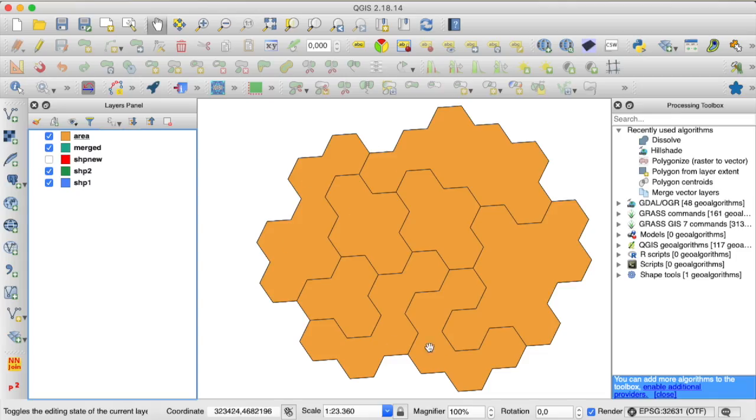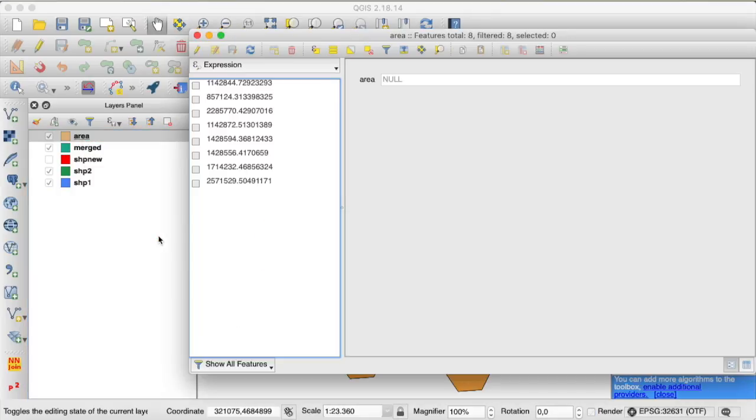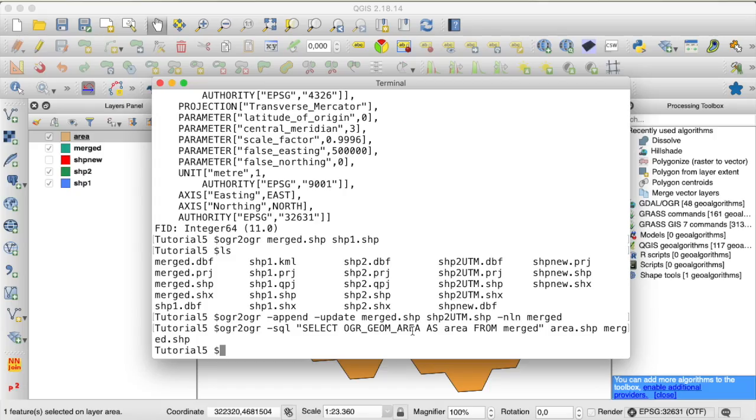So now if we load this area shapefile and open the attribute table, you can see we now have a new field called area, and this stores the area for each polygon in units of the projection, so in this case square meters. Let me quickly show you how you can use the SQLite dialect to compute the area as well, because that is maybe a bit more intuitive.